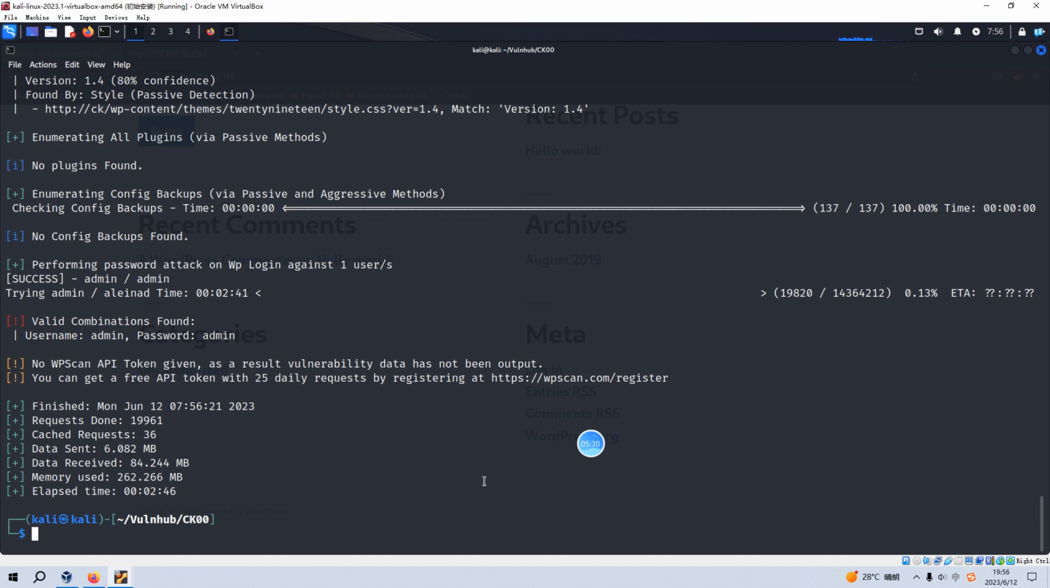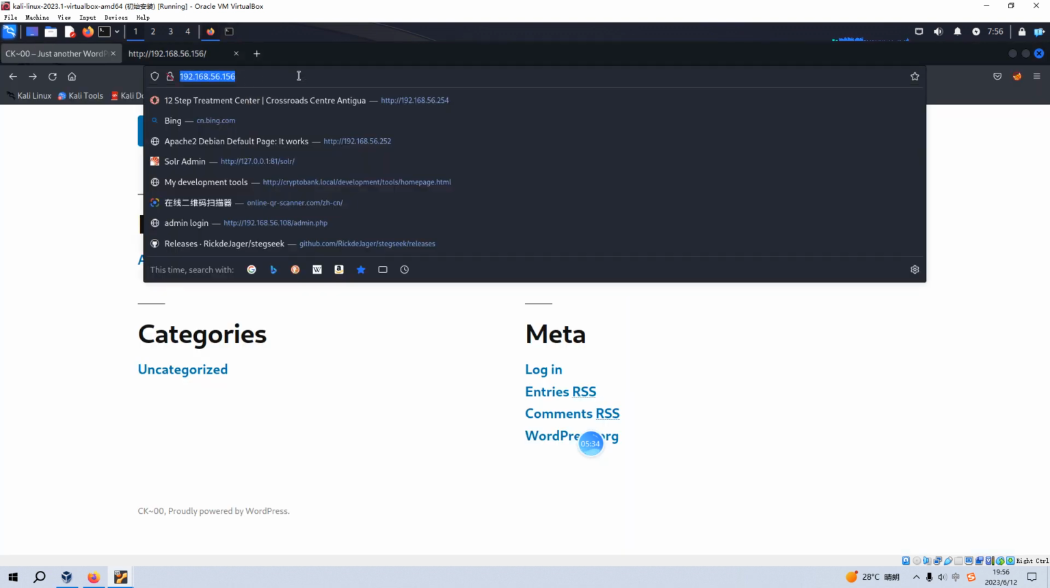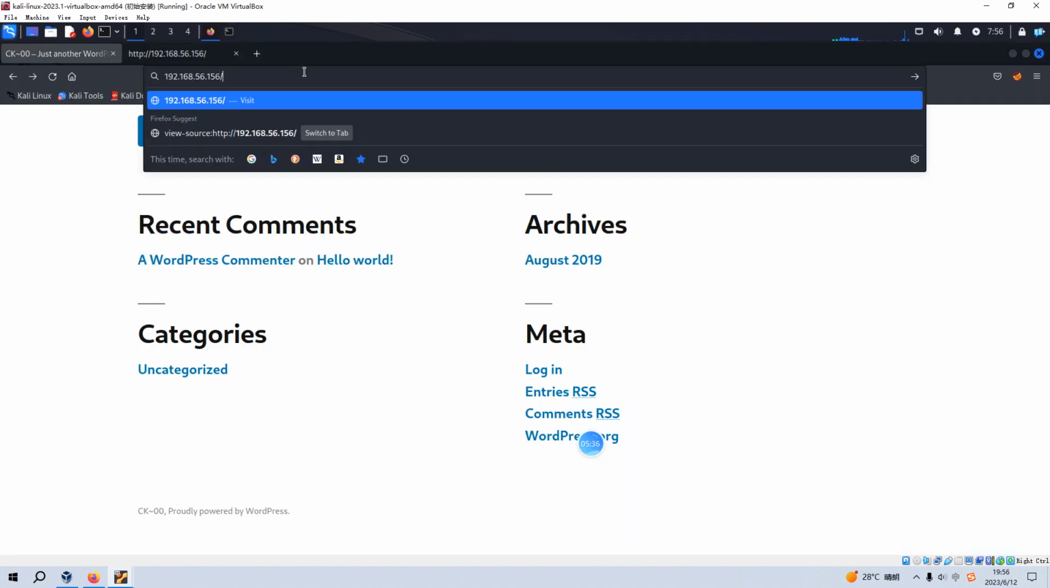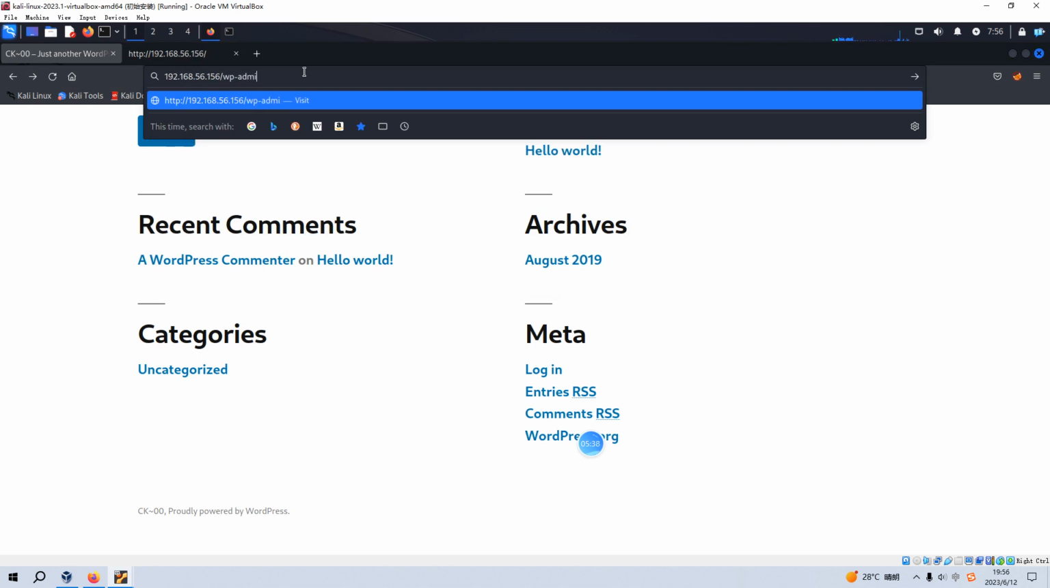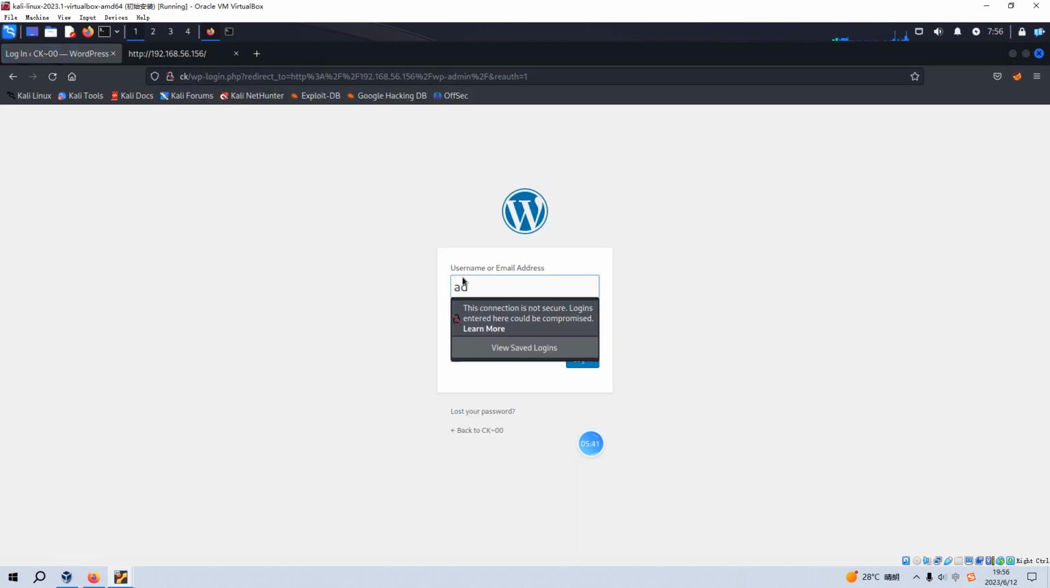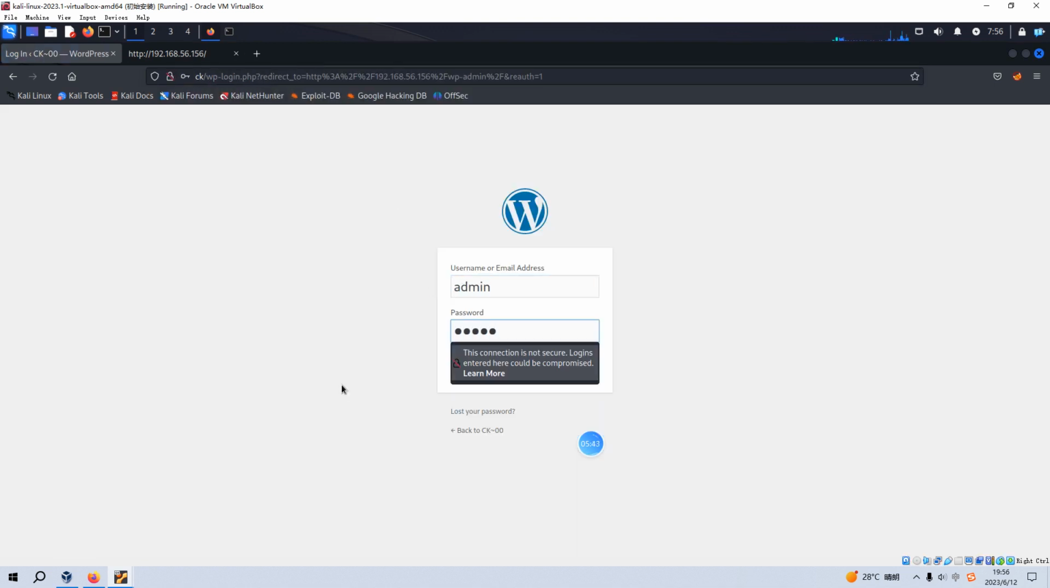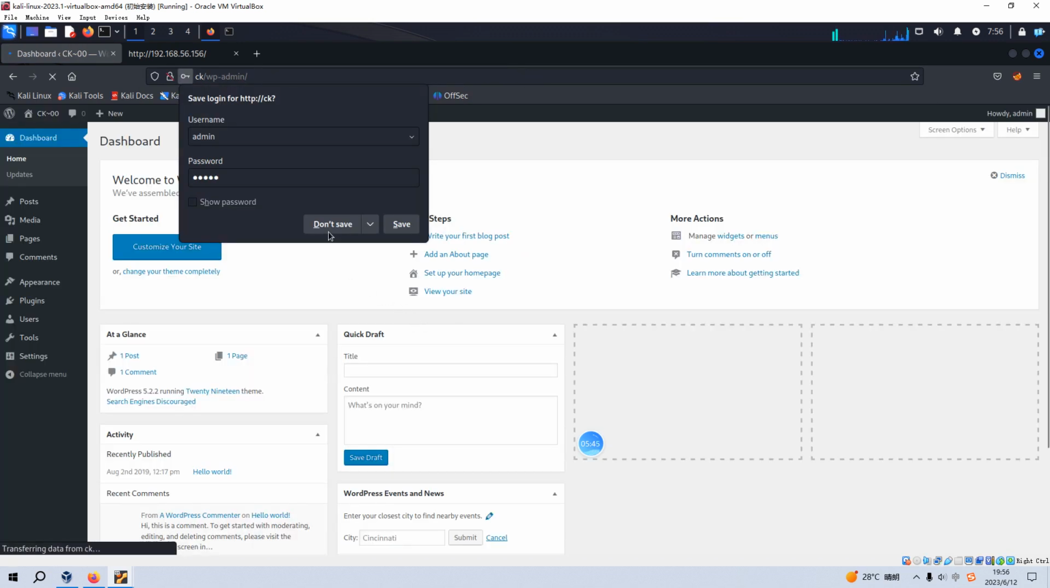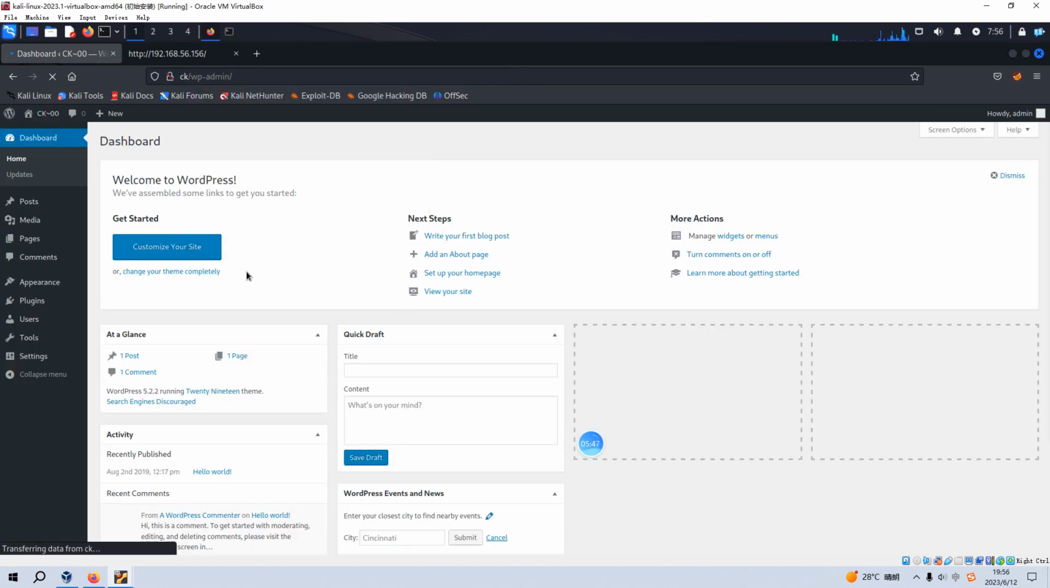So I think now we can use these credentials to log in to the WordPress portal. Admin. Login. And as you can see, we successfully log in to WordPress.